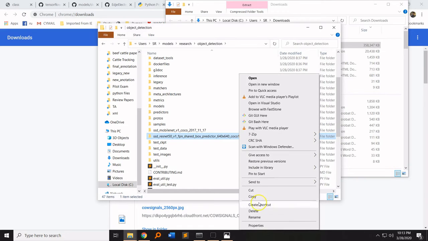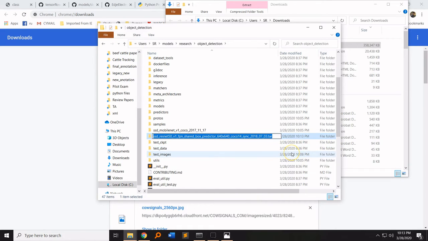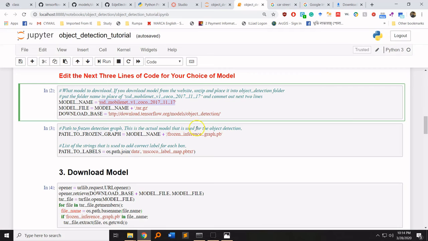For better use and simplicity, just rename it to something shorter. So SSD ResNet, you can just put whatever it is. I usually prefer to rename it into a shorter name, SSD ResNet. Copy the name and go to your object detection folder. You see the model name, just replace the model name with SSD ResNet.